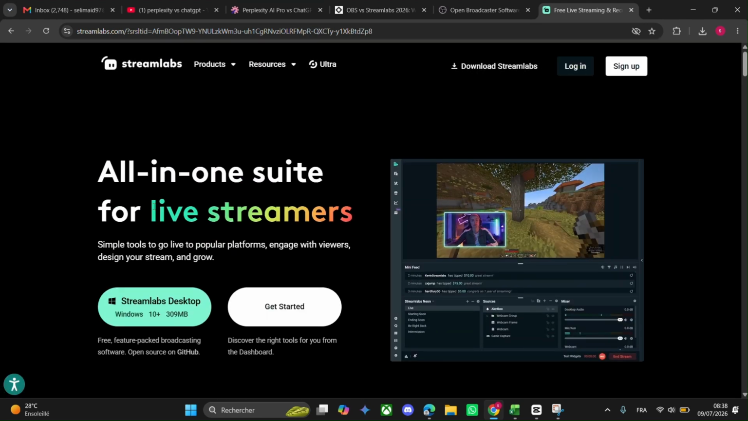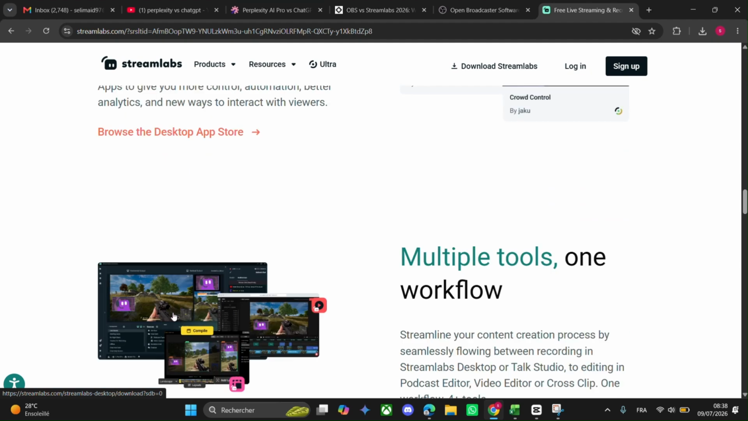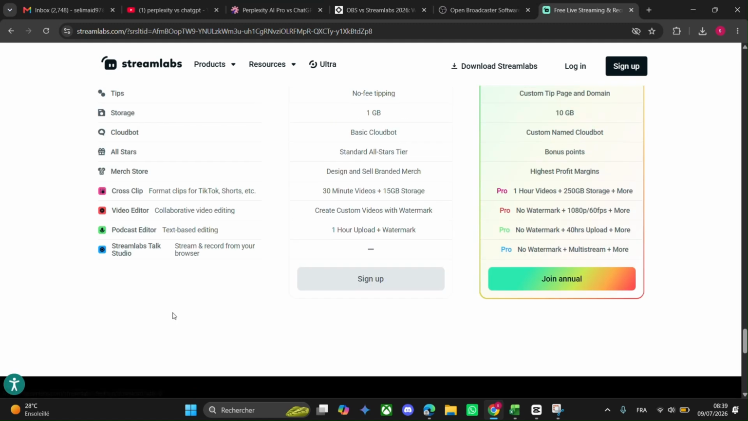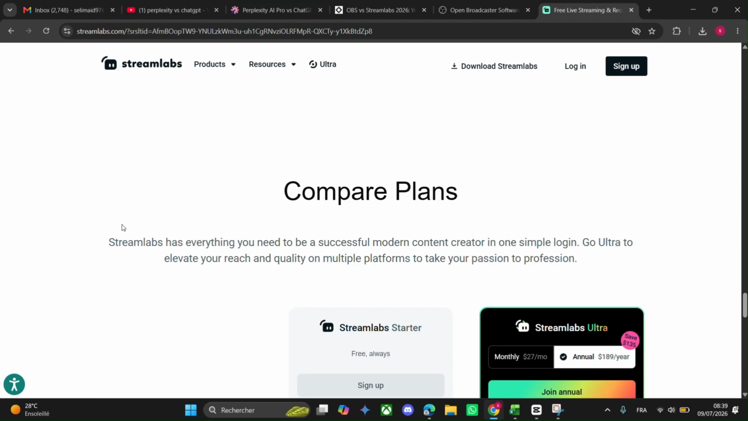Recording quality. Both offer high-quality recording, but OBS gives more control over encoding and better optimization options. In most cases, OBS has slightly better performance and quality control.